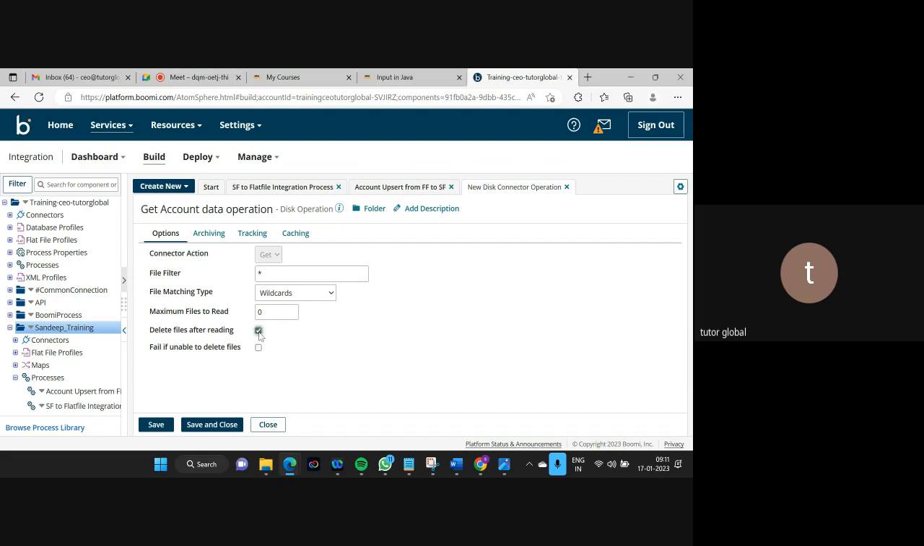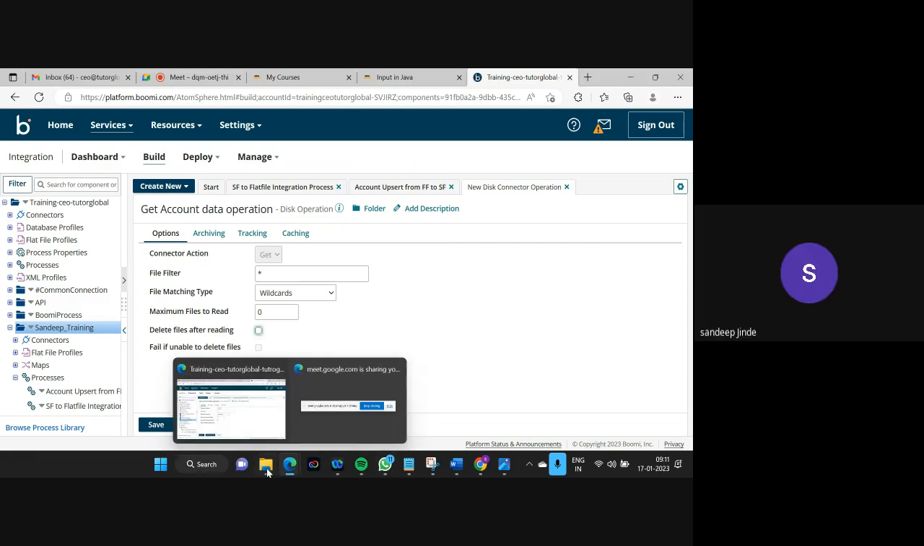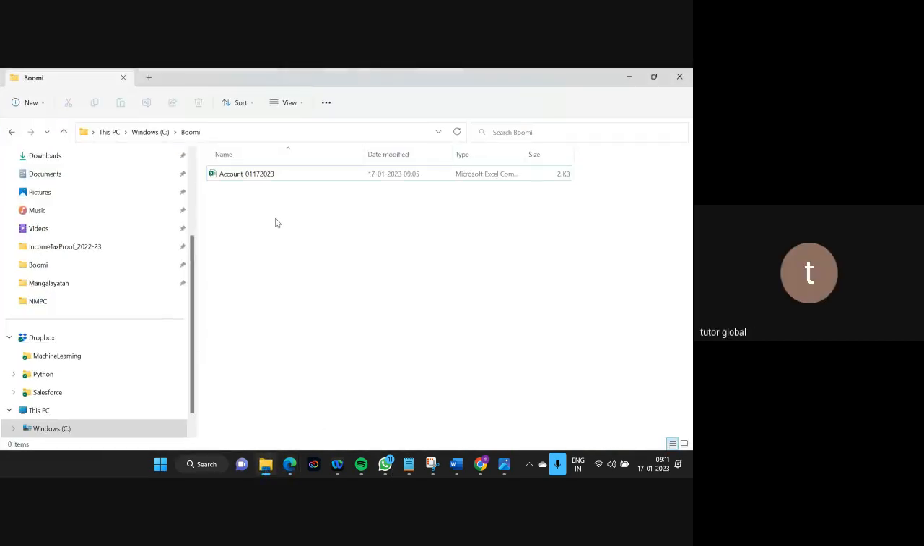As of now I'm not deleting, because each time it would delete the file and I would have to create it again, so I don't want that. But if you select this, it will automatically delete the file from that location once it is read by the disk operation. We'll see delete later. So what I'm doing now is creating one file in this location. I'll just create a new file.